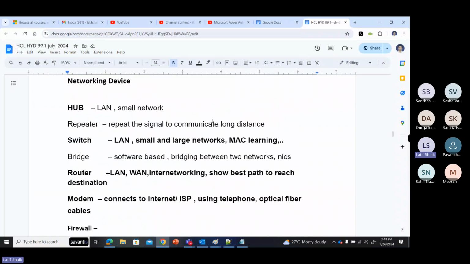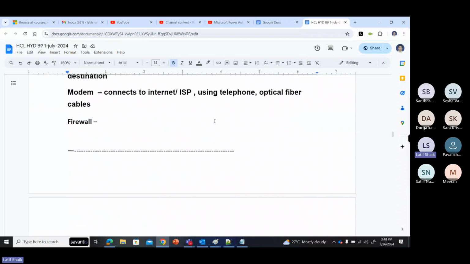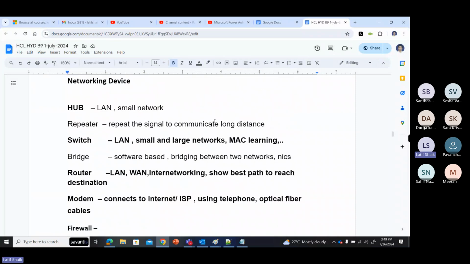There are also networking devices: hubs, switches, routers, and modems. A hub is used for small networks, for LAN communication purposes only. A hub actually broadcasts the packet to every device in the network.